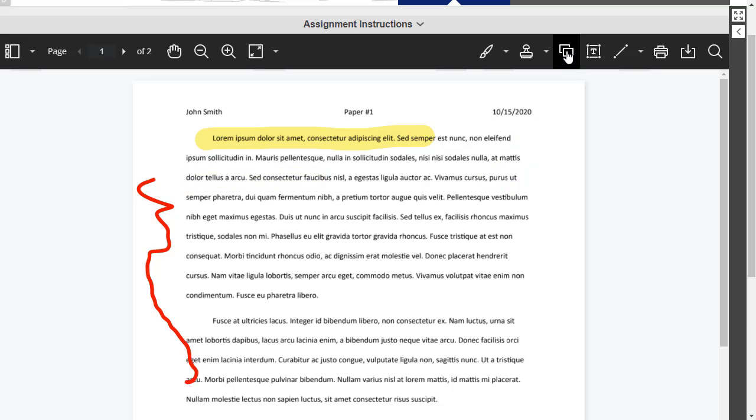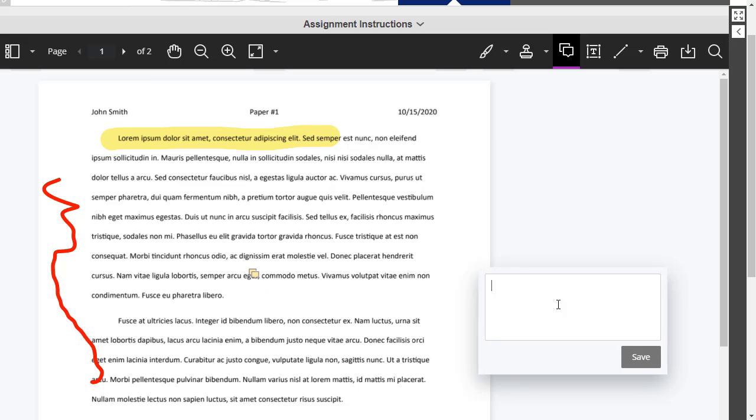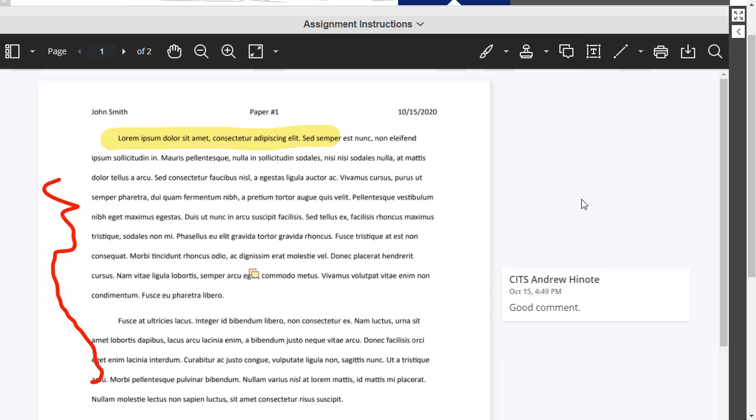Now let's take a look at this text comment button. If you click on that button, and then click somewhere on the document, it allows you to add a text comment associated with a particular space. Once you've typed your comment, you can click Save, and your comment has been added. When the student comes to review their work that you've graded, they can click on the little speech icon to pull up what you said.